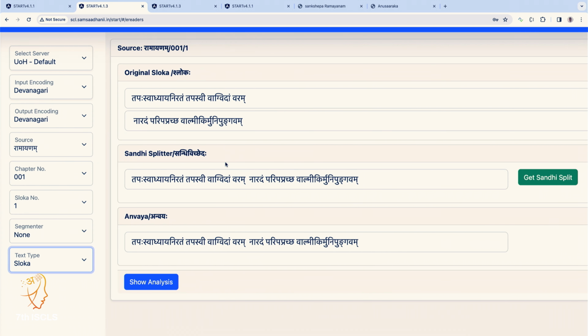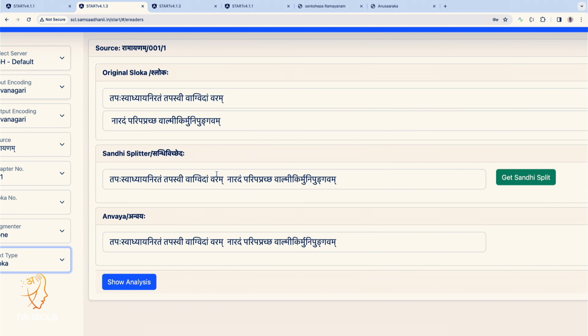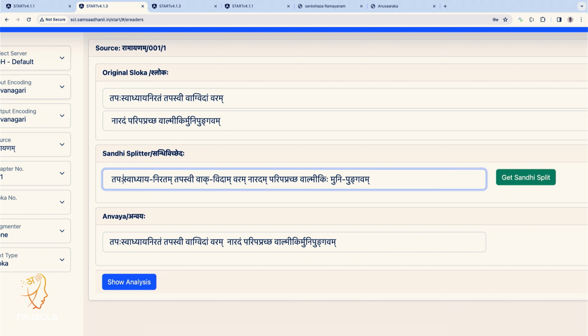Now it will ask for sandhi splitting. Here you can provide the sandhi splitting manually, or you can use our tool also. If you want to get the sandhi splitting automatically, you need to click get sandhi split. See, after clicking this, it is splitting automatically. Here we are using Professor Gérard Huet's system. Now you need to provide the sandhi splitting like this, Vakya Vidam Varam. You need to check it once.